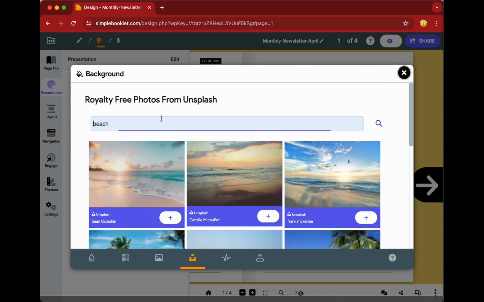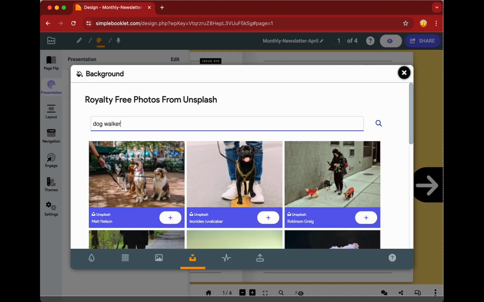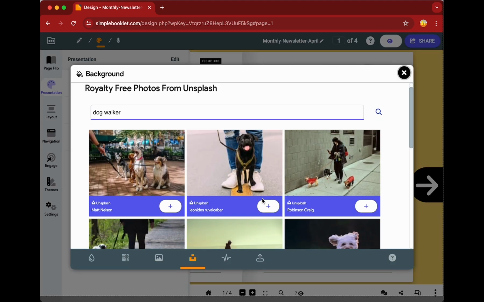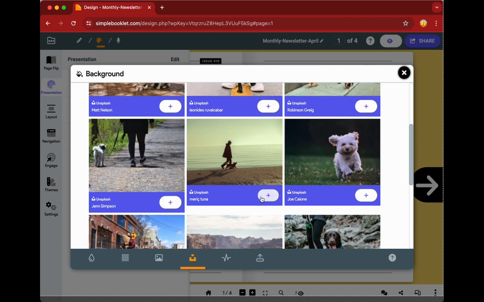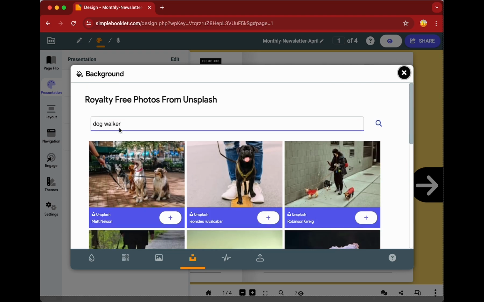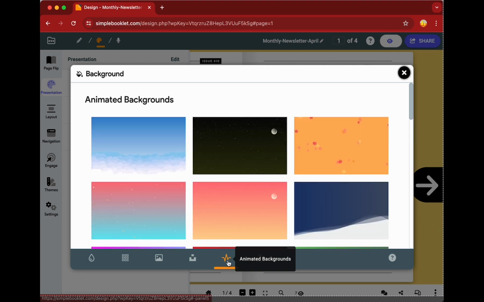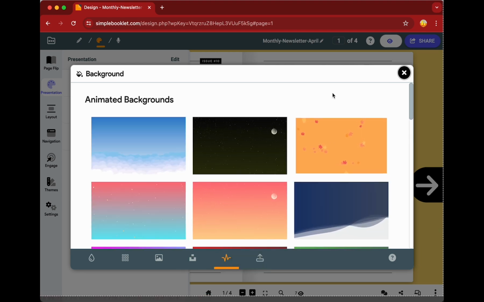And if you just know what you're looking for, let's see, if you're a dog walker, let's see, okay, great. So if you have a specific company or there's something you have in mind, this is a great place to go. And then from there, you can also have the option of having an animated background.